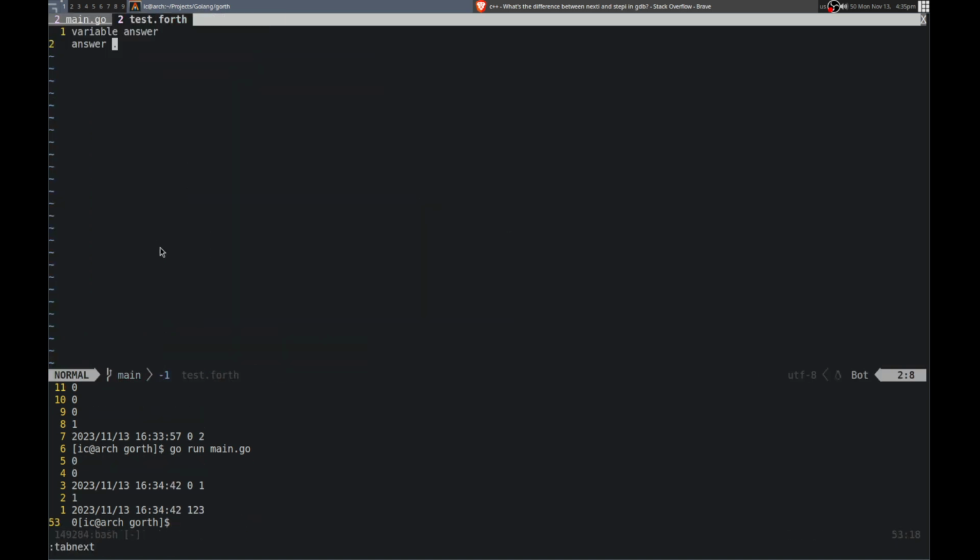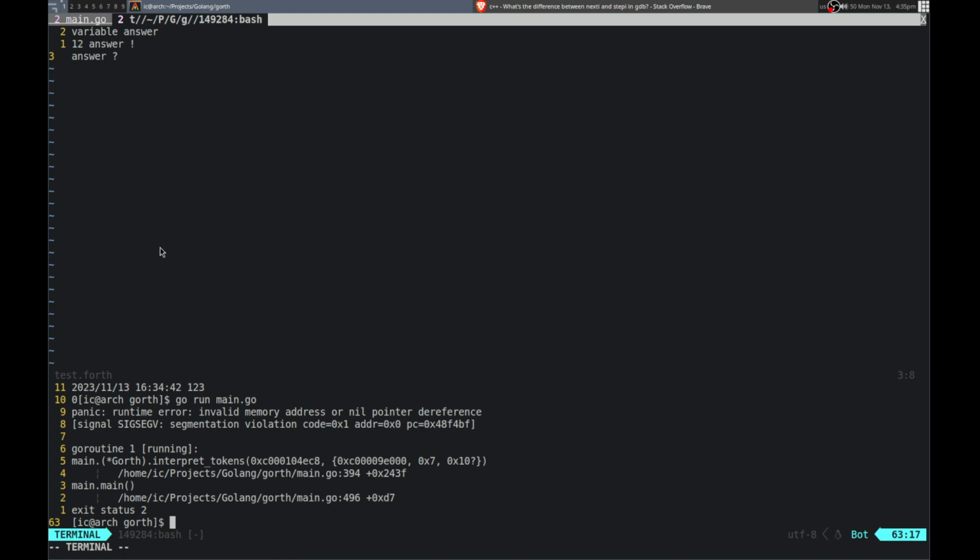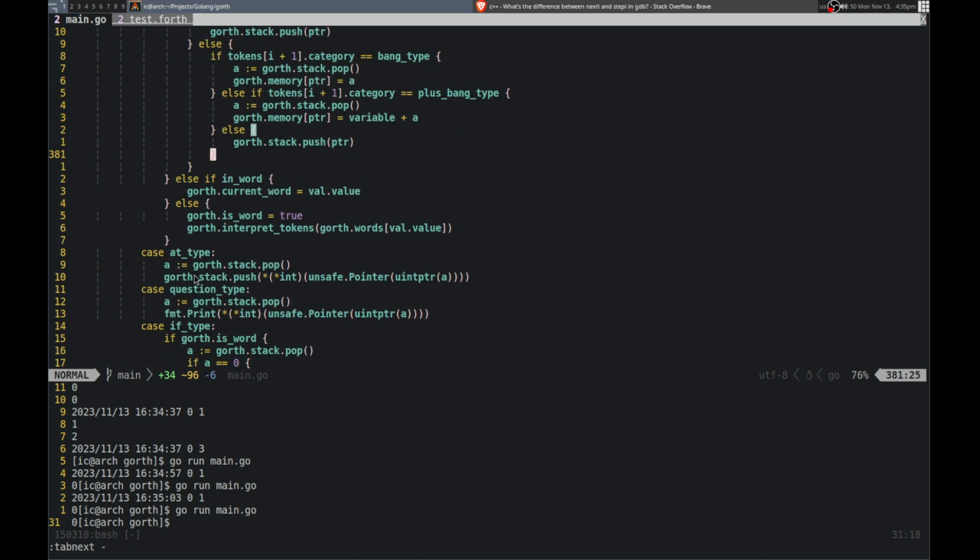Okay. Now it works. Now let's try to set the value. So 12. Right there. And then we'll call answer. And then we will print the value out. So that is what that will do. Okay, so yeah. Invalid memory address. So yeah, I didn't actually update that to work with the indexes. So I need to do that.